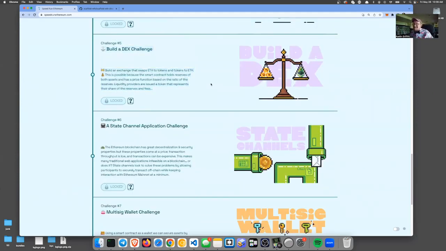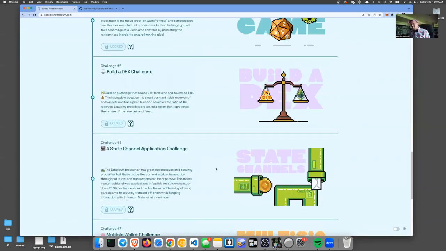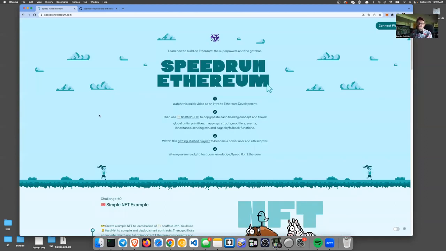You'll learn about a DEX and what a hyperstructure is and how people can use liquidity to swap. You'll learn about state channels and scalability and signed messages and multi-sig wallets and account abstraction and SVG NFTs. Lots of fun stuff along the way. Like I said, not just the how, but the why. Go to speedrunethereum.com and get started today.